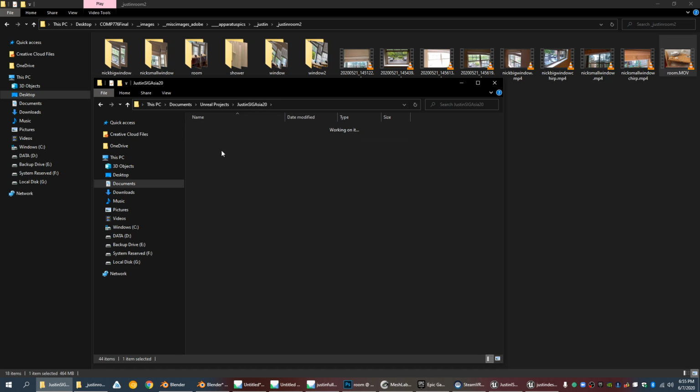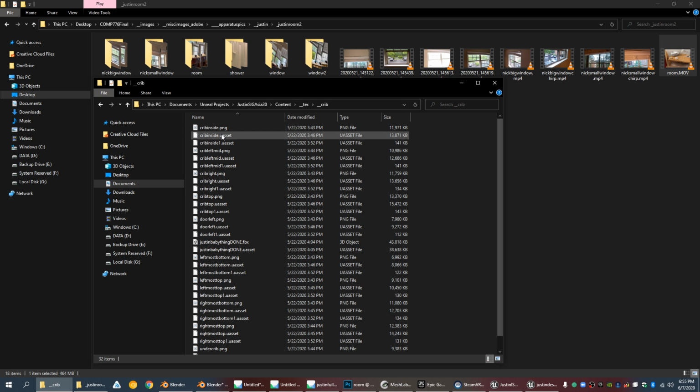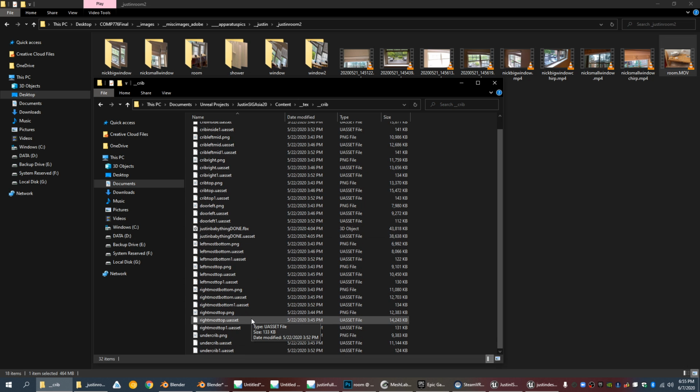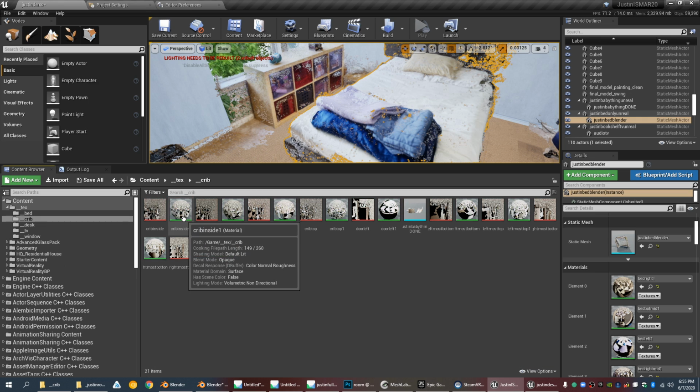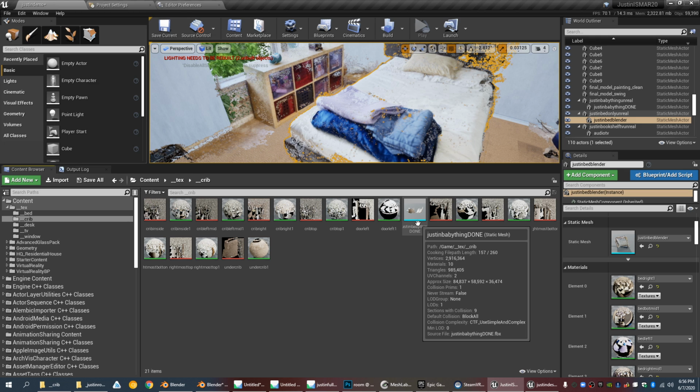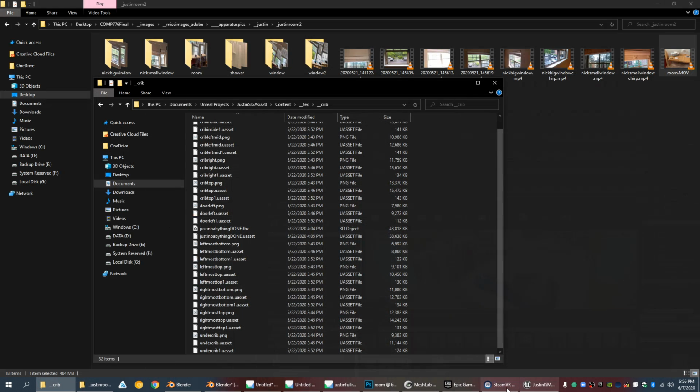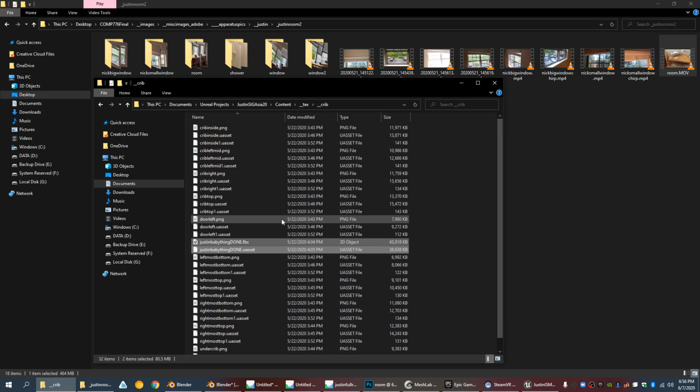I exported them to here. So for the crib, for example, I ended up with, I don't know where the FBXs are actually. Where are the FBXs? Crib. Oh wait, never mind. It's one FBX. Okay, so it's only one FBX, but there are a lot of textures.